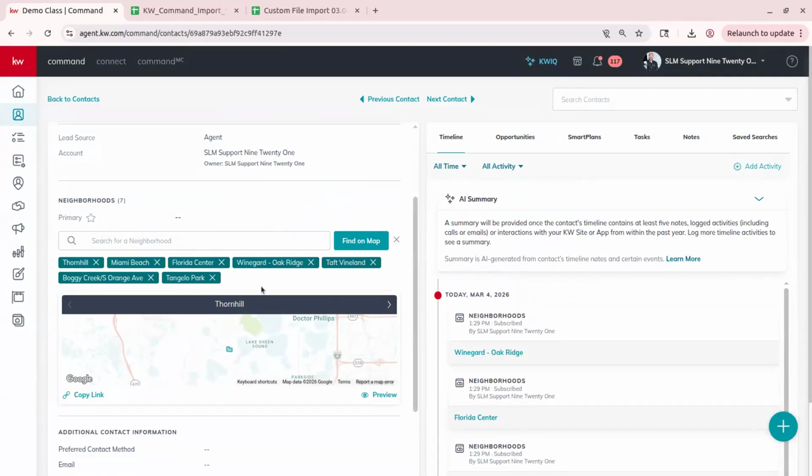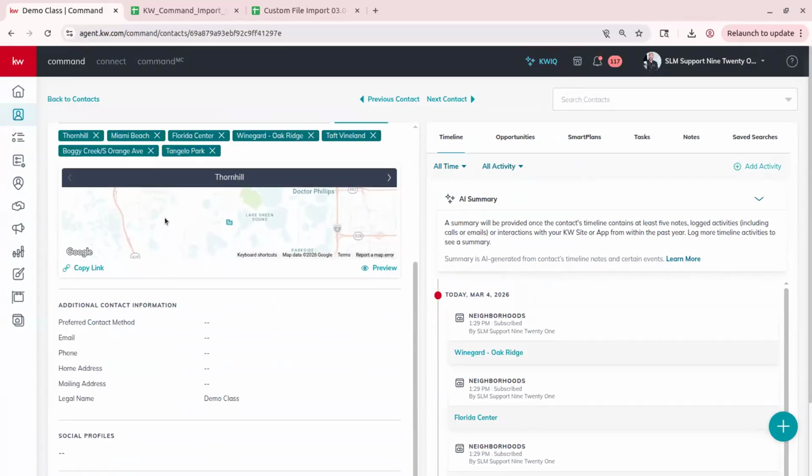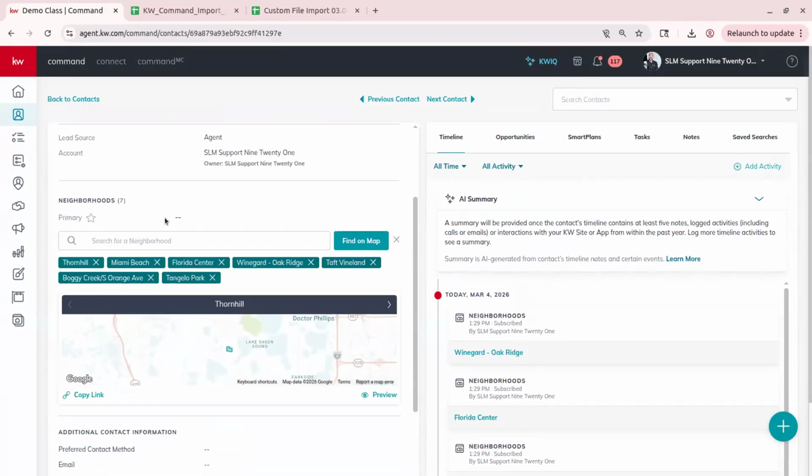Again, none of them are marked as primary because we don't have a primary address on this profile. The neighborhood is just going to automatically assign the primary one based off of what their primary address is. But you can add all of these other neighborhoods, which is great if they want a neighborhood nurture email that can send email updates on what's going on in their neighborhood.